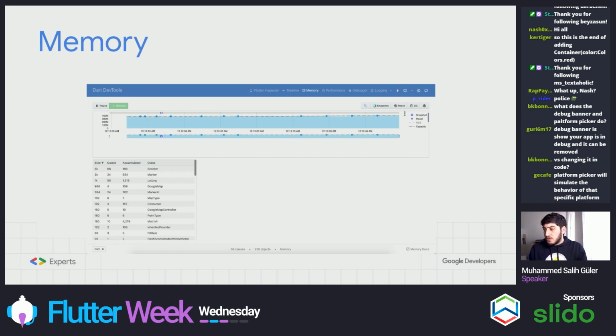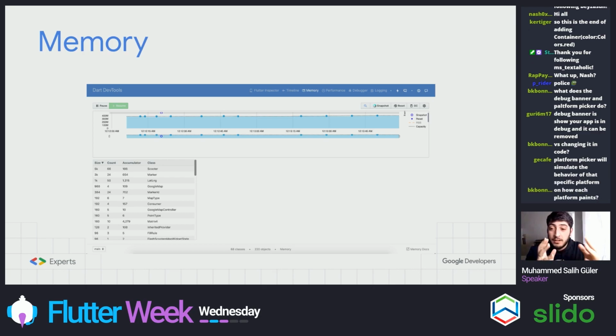The second thing that I want to talk about is memory. It does multiple things again. It shows, for example, your objects, how many of them there are, and how much space they fill in your memory.